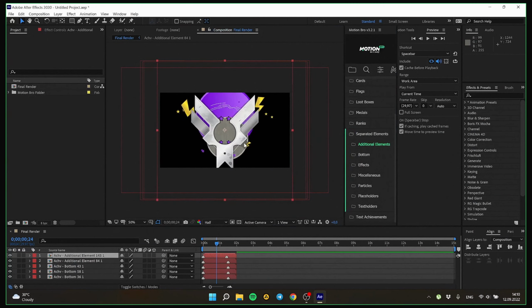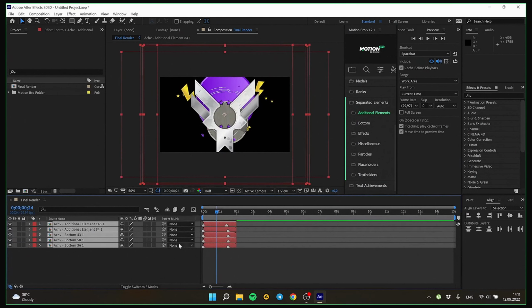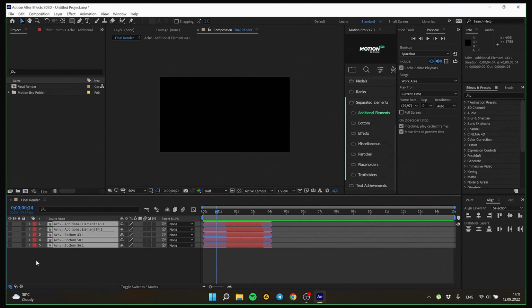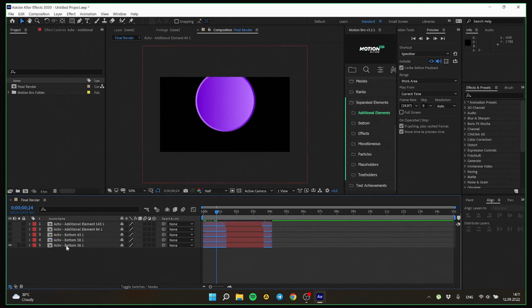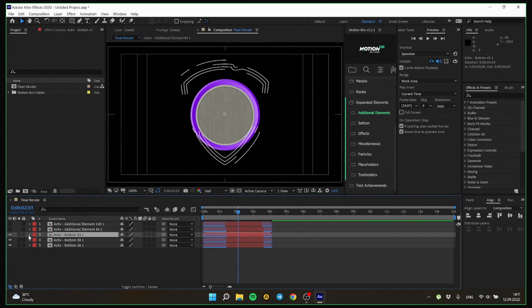Move the Motion Bro panel to make it easier to work. Then with all the elements selected, right-click on the marker and select Update Markers from Source. Now we can easily change the duration of each of the elements. Temporarily turn off all layers and arrange each of the elements in the right place. Press the S button on your keyboard for quick scale.